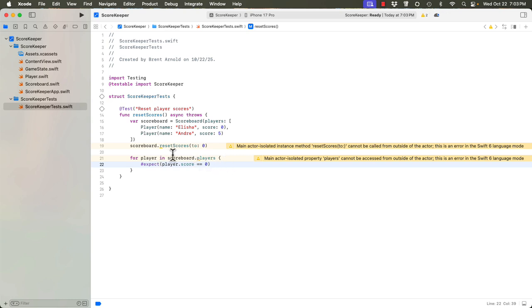So again, what's happening is we're referencing, we'll talk about these errors here in a second, but for now what we're doing is we are looping through each player, and then we call the expect method, which is a test which asserts that the player score is going to be equal to 0. So that's the test. That's what we're evaluating to make sure that our code is working. Now, when it talks about this instance method, what we need to do to fix this is we just need to say await.